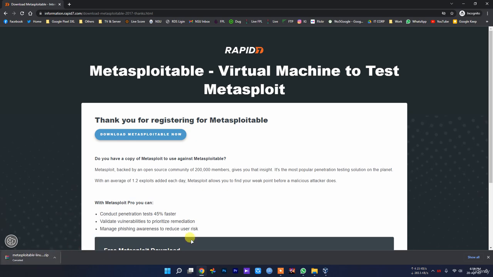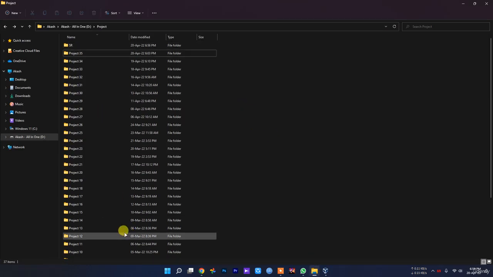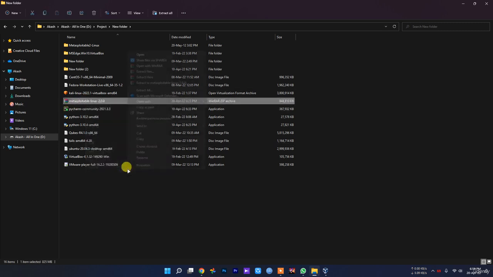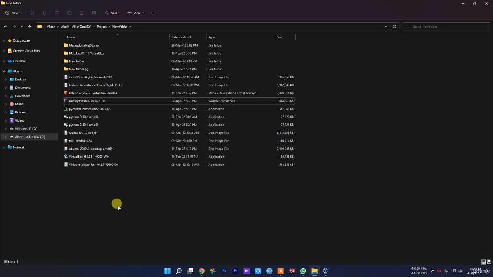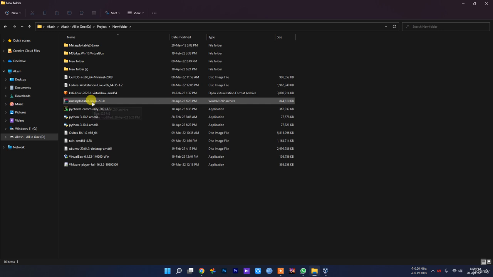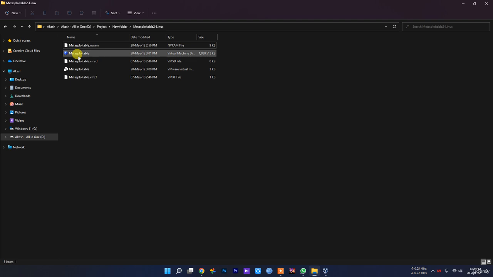I already downloaded this. Here in my working directory, as you can see, this is the Metasploitable Linux file, nearly 900 MB. Just extract it using WinZip or WinRAR, or you can even extract it using the built-in zip support here. As you can see, extract. After you extract this WinRAR file, it will show Metasploitable. This is our main file, so we're going to use this file.